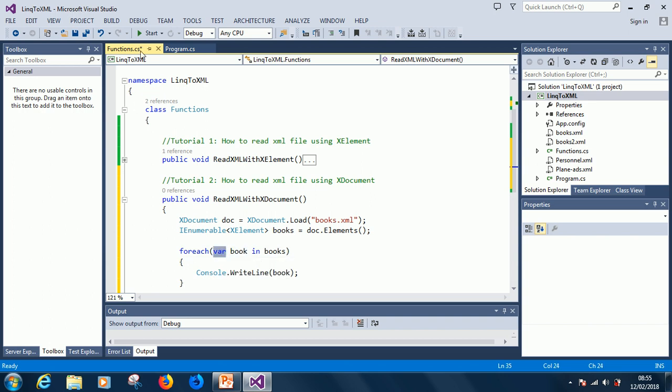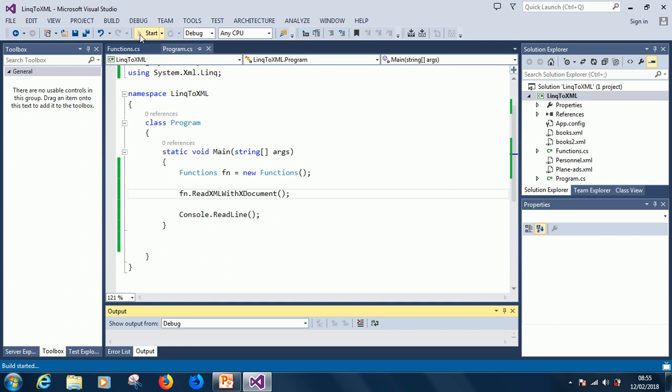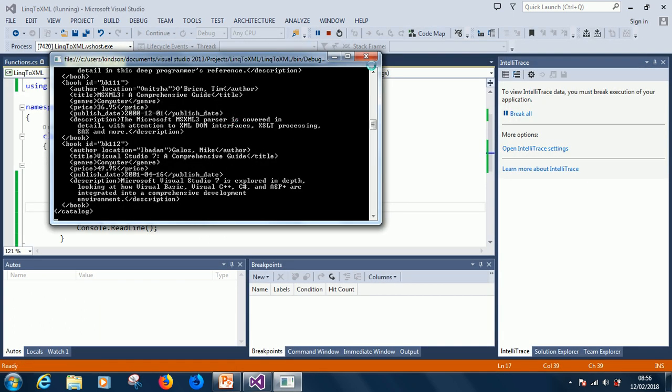Meanwhile, let's run the program first to make sure it works. Let's call it in the main program, just say fn dot, this time the other one, ReadWithXDocument. If we run the program, it gives us exactly the same result.